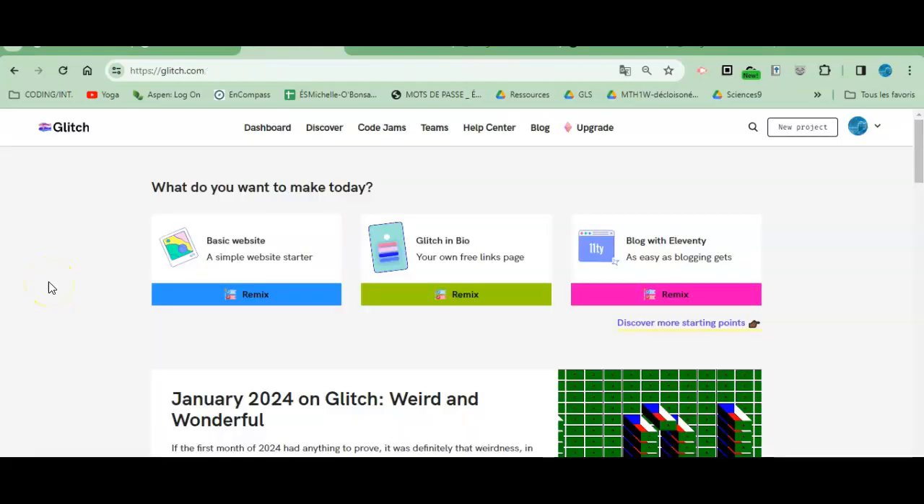Glitch.com is a service that allows me to host a simple website for free. You can create an account. I'm already logged in here, so it's not prompting me to create an account. But if you were not logged in, if you didn't have an account, you could create one using your Google or Gmail account would be the easiest.